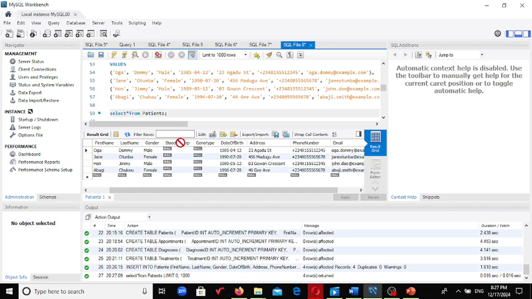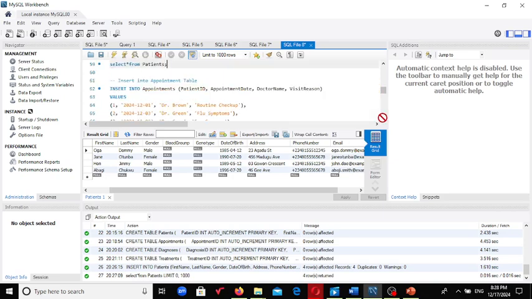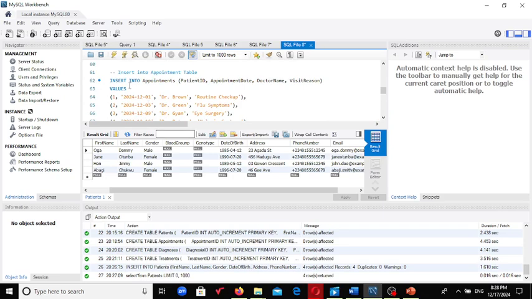Here now we did not input the values for blood group and genotype. Maybe the patient did not carry out tests to determine the patient's blood group and genotype. But later on, when you get that value, you can update the table. So that is that. The next thing is we now want to insert values into the appointment table. In the appointment table, we have patient ID, appointment date, doctor's name, reason for the visit, and then we put these values.